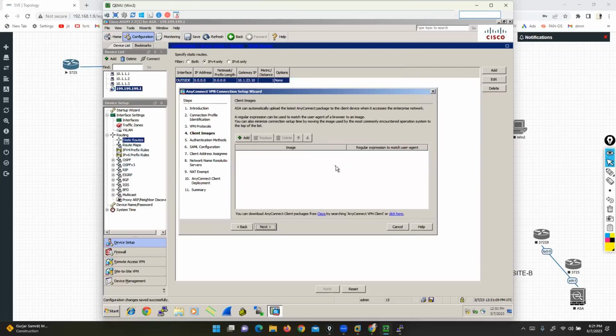Now you can add client image. What is client image, Paul? See, the outside user requires a VPN client application, right, to establish connection. Maybe he doesn't have a VPN client application. So you can provide a VPN client application through the portal. For example, the outside user is trying to establish connection with a Windows machine, or maybe he's trying to establish connection with Mac OS. So you can click on add.